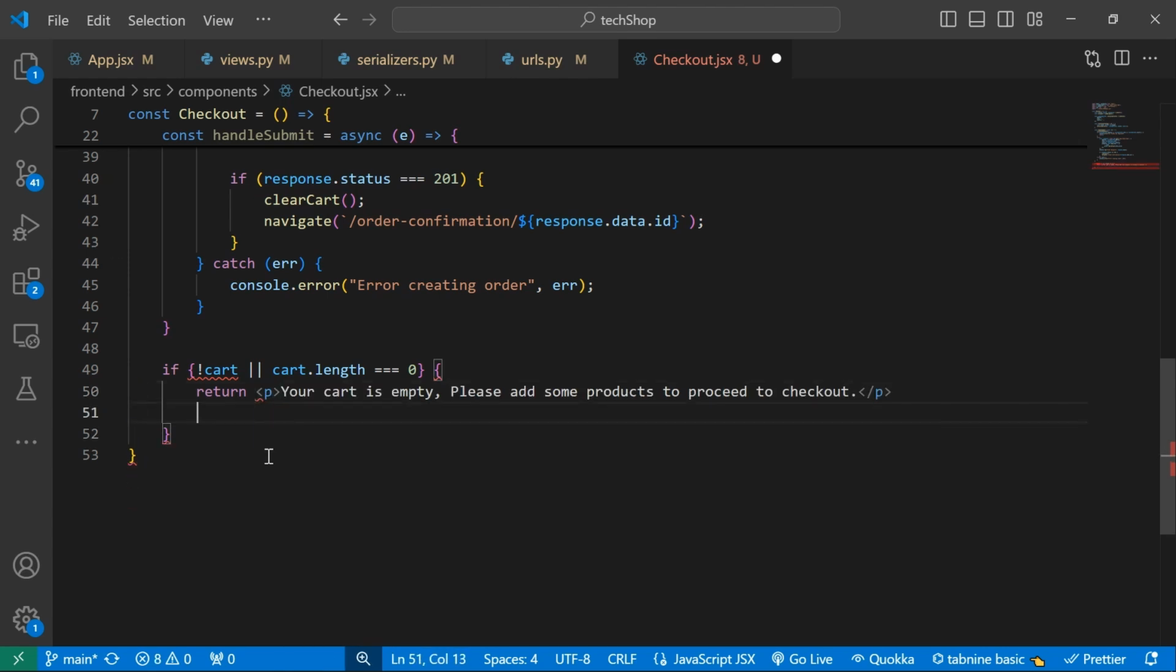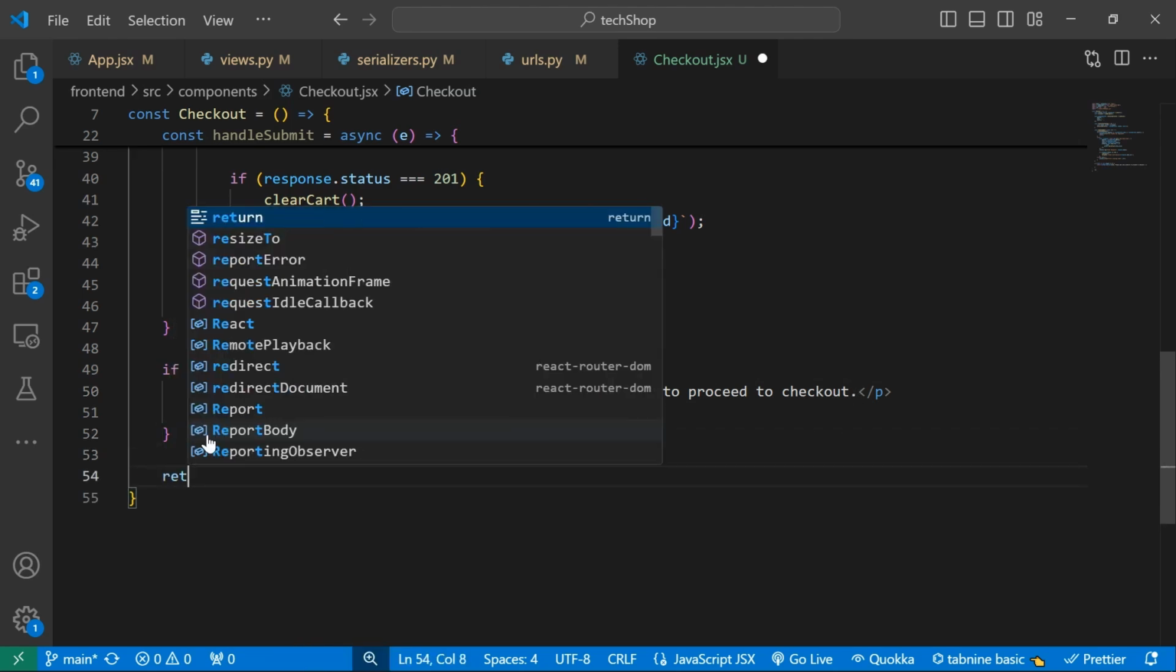Remove this one. Now this one is meant to be a bracket and not a curly bracket. So if it's not cart or it's not cart.length, I want you to return "Your cart is empty, then please add some products to proceed to checkout." Okay, now we can go ahead and return our HTML.